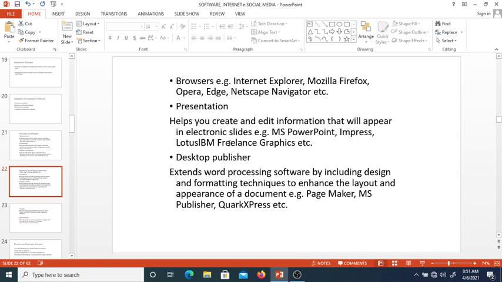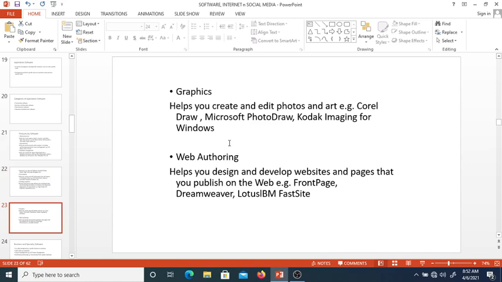And then we have the desktop publisher, which combines the capability of word processing and also some designing and formatting techniques so that the layout and the appearance of our document will look good. We have PageMaker, we have MS Publisher, and then we have graphics, which is peculiar to the art student. It helps in creating and editing photos and art. So there are examples there.